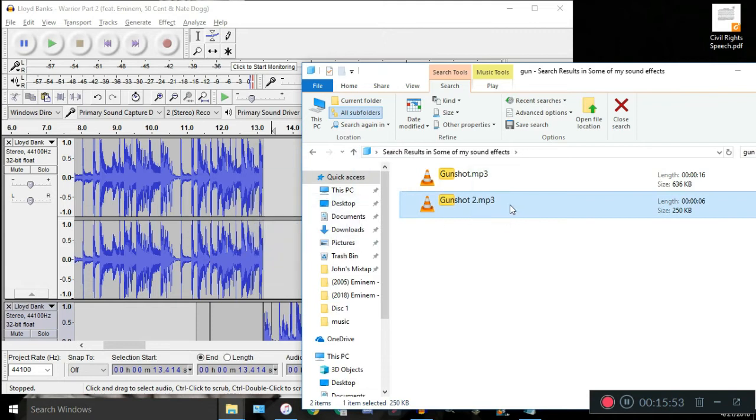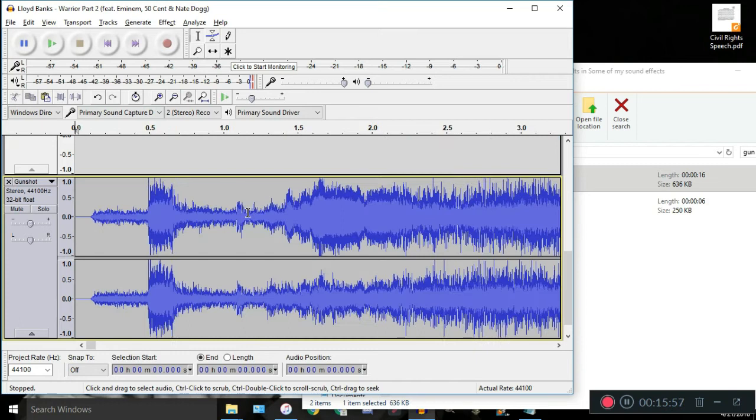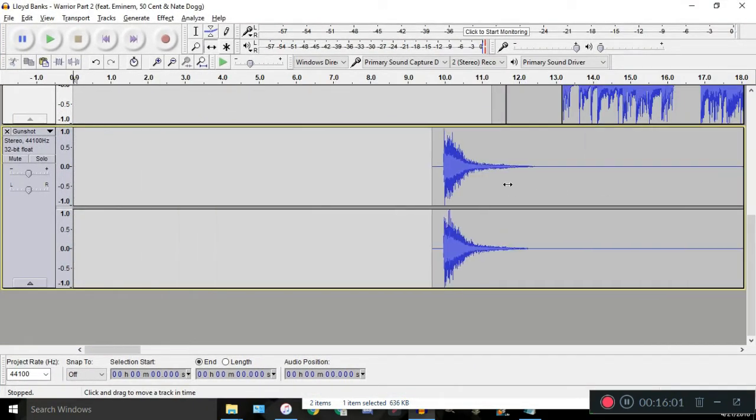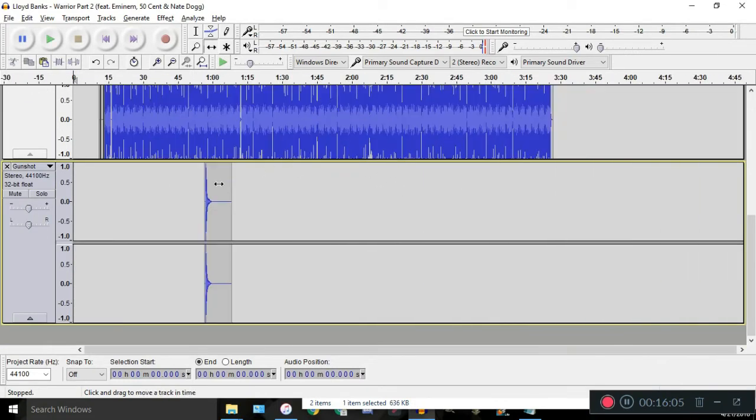My favorite sound effect, I think, is this gunshot 2, or no, gunshot 1. So let's zoom in, delete this crap at the start that's not relevant, but anyways, here's the gunshot. I used it in a lot of songs, but say we want it at the end.